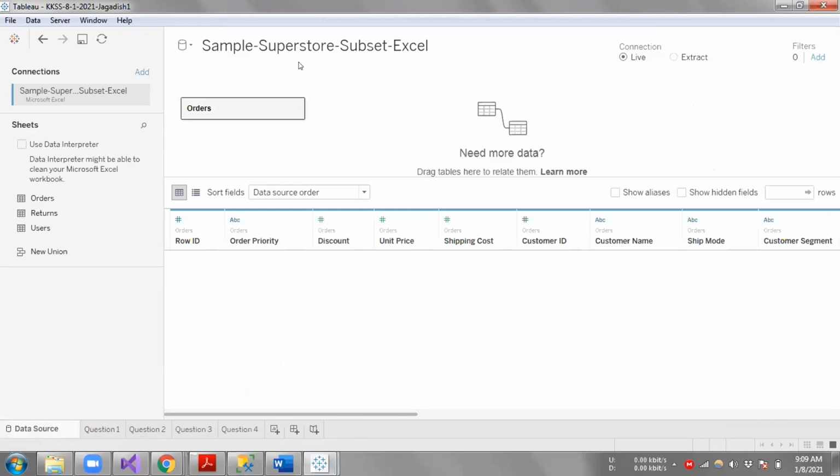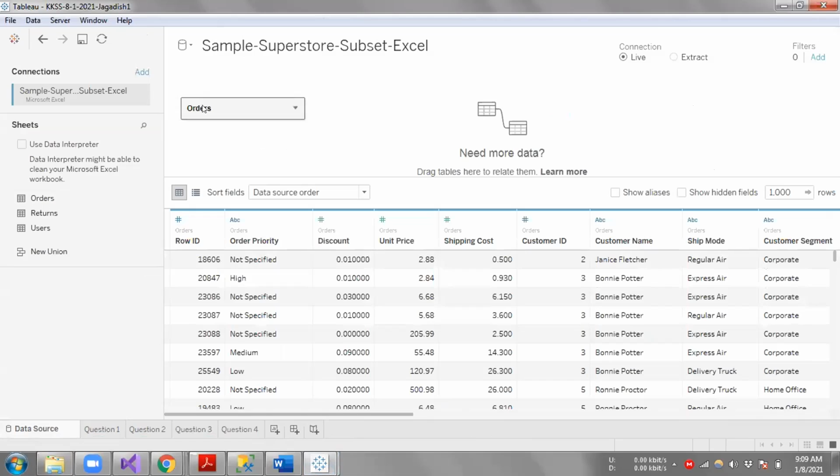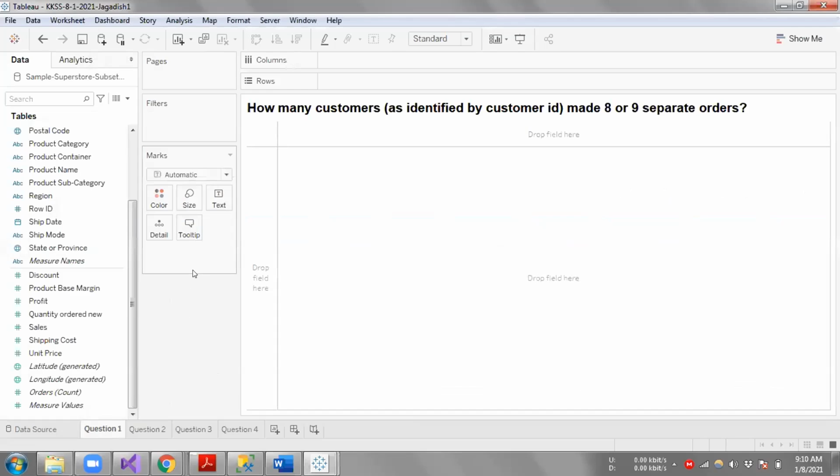So yeah, you have to use the orders data set. Just drag the orders table into the data pane, and let's work on the orders table. So hope everyone is at this stage, and moving on to the first question.